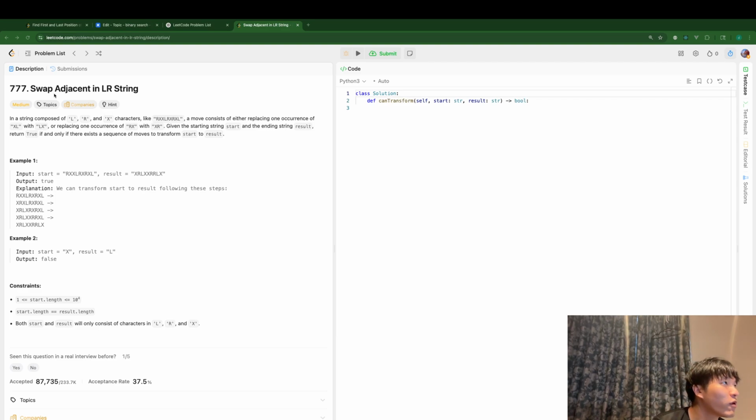In a string composed of L, R, and X characters, a move consists of either replacing one occurrence of XL with LX or replacing one occurrence of RX with XR. Given the starting string start and ending string result, return true if and only if there exists a sequence of moves to transform start to result. Okay, I see.